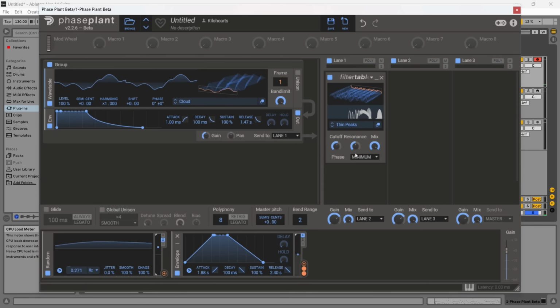It's certainly interesting. You can increase the emphasis on the highs and lows in the filter shape by using resonance here. It's essentially like a Q control.